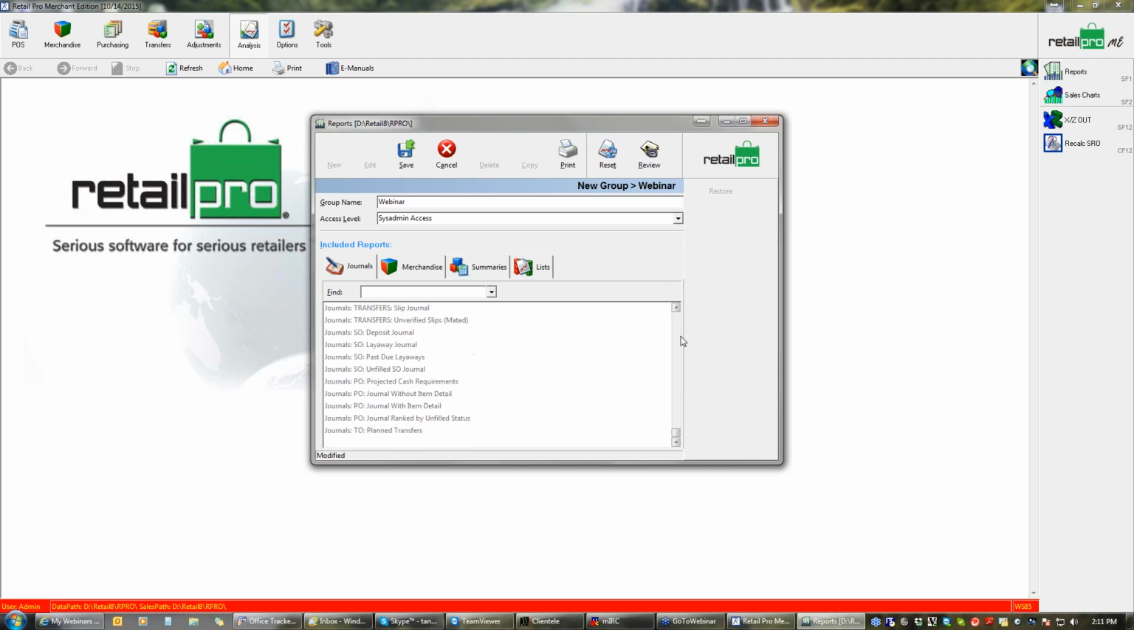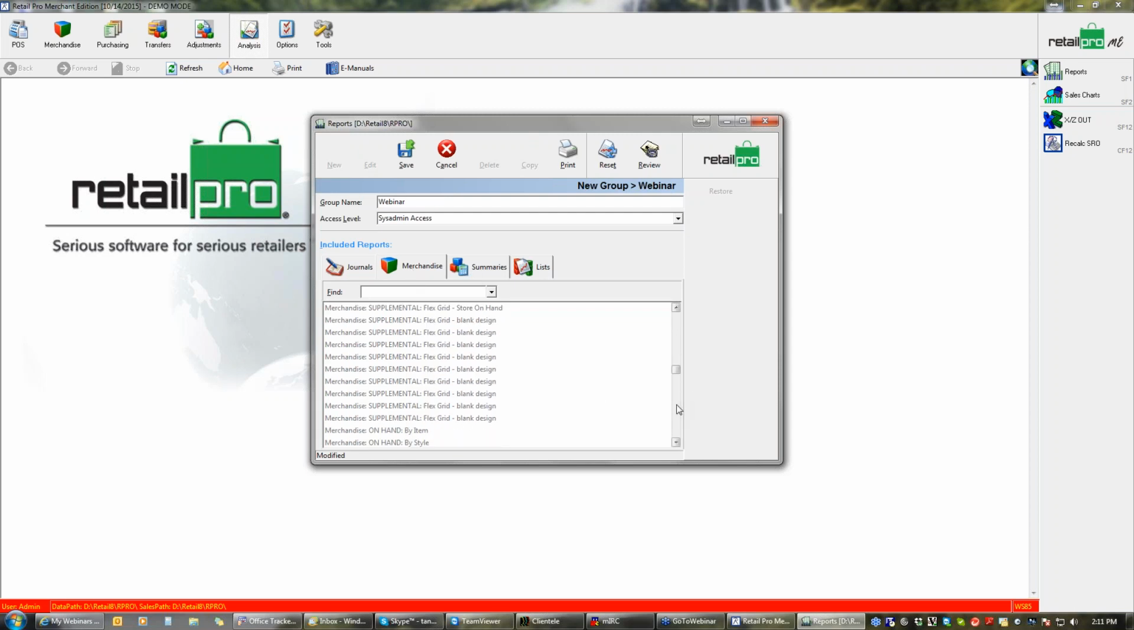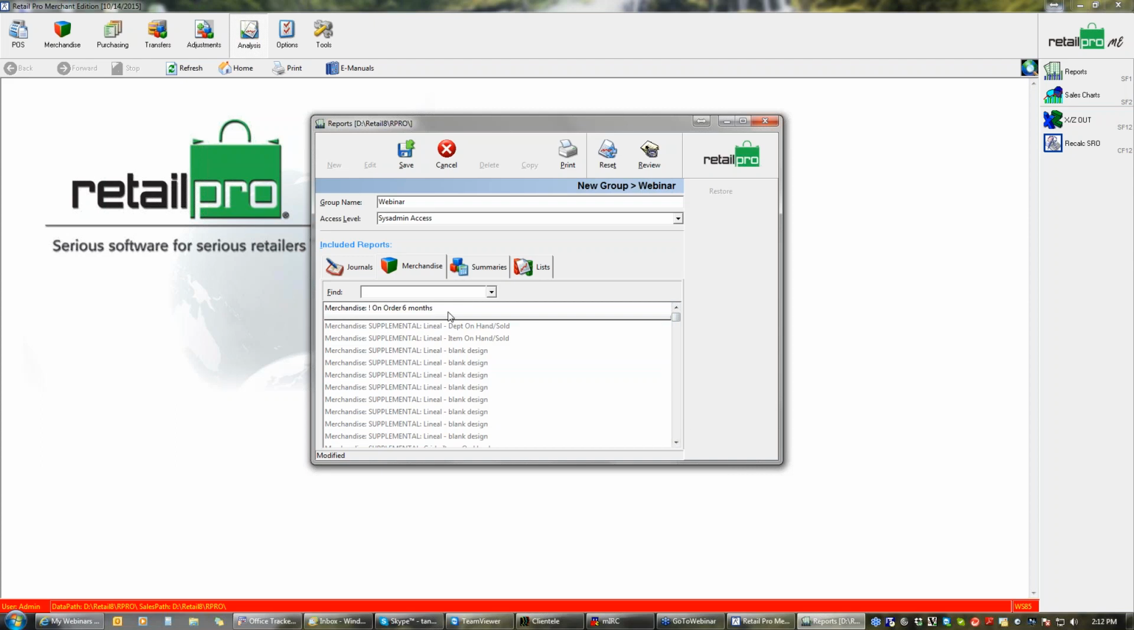journal that I changed, there we go, the receipt journal. Okay, I double click it, put it above the line. I go to merchandise, I want to find the report that I made for my on order. Okay, so I double click on my on order. And again, that's above the line.